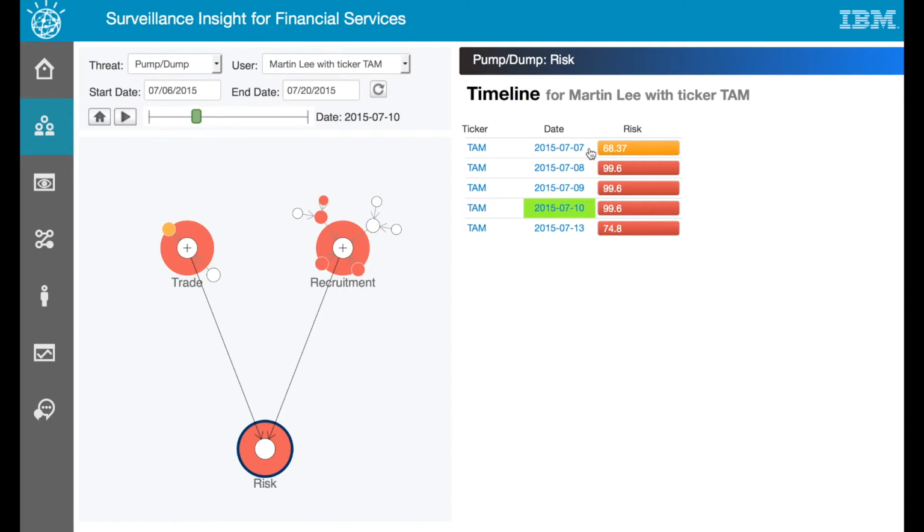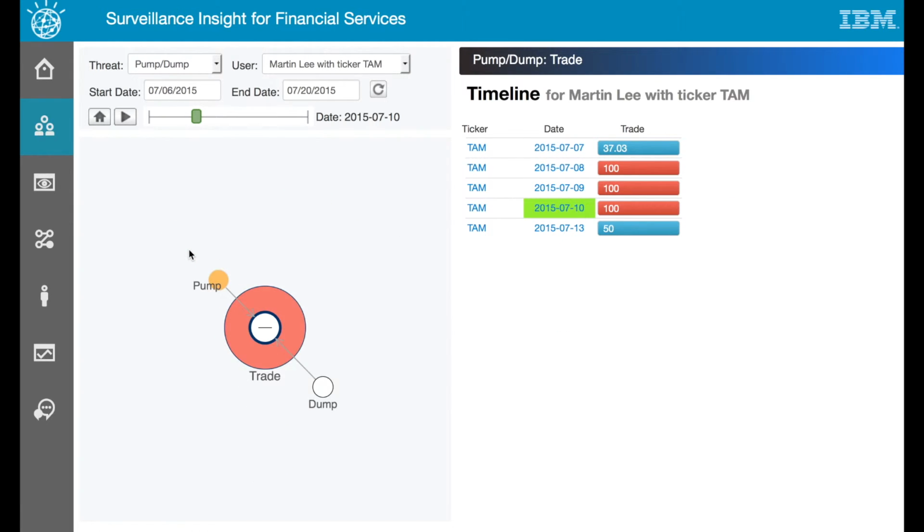Clicking on each of these nodes, we can see the inputs that triggered that node. Let's click on the trade node to see more. Here, it looks as though the existence of trades within a proximity of the stock's pump was a low-level early indicator of this scenario. A trade later within the proximity of the stock's dump provided additional evidence to support the case.